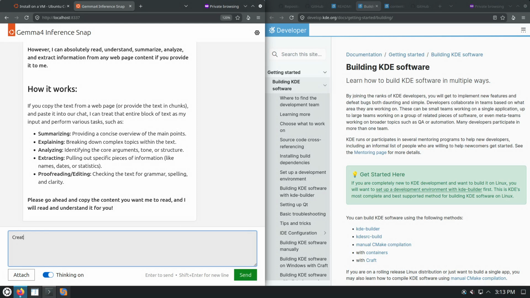Okay, so create a simple Python script that downloads the web page and the other URLs in the anchors in this page.